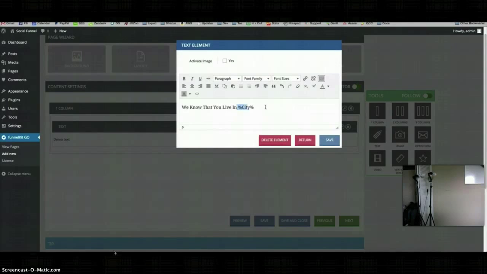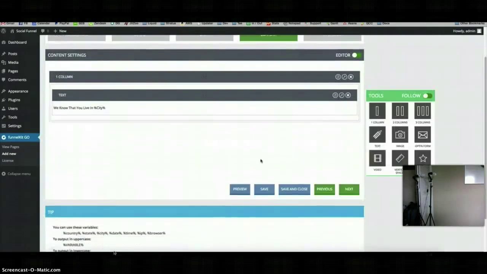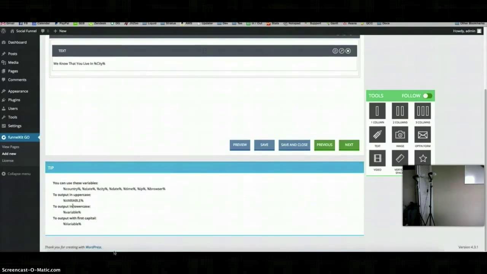Now what it will do is change the city into the geographical variable. As you can see, there is a tip at the bottom here, and it says you can use country, state, city, date, time, IP, and browser. Now, if some of these are not available, for example, not all of the IP addresses are listed in the public IP database that FunnelKit is using, it will say, we know that you live in your city, if there is no city mapped to the IP address.